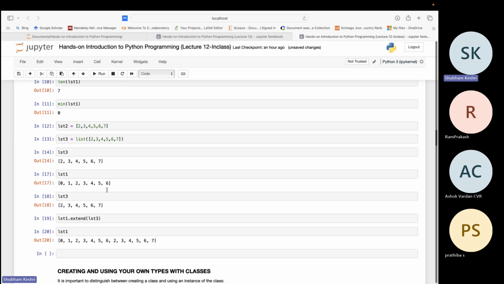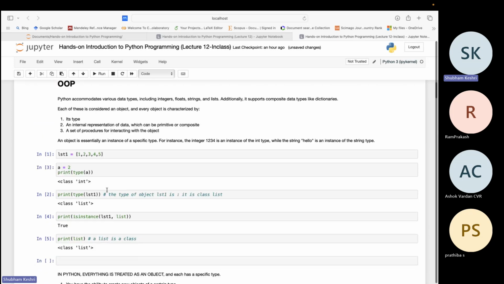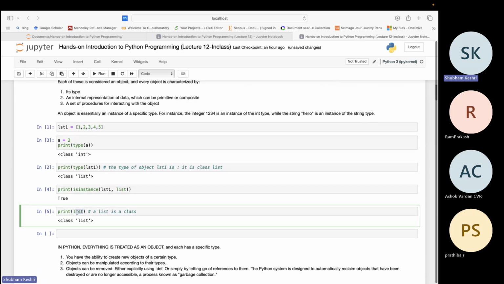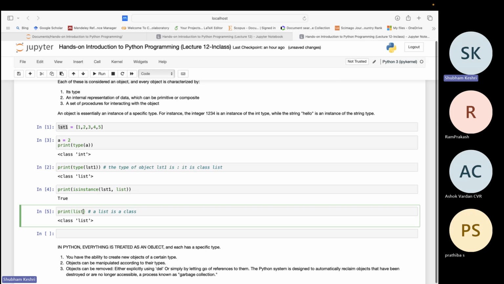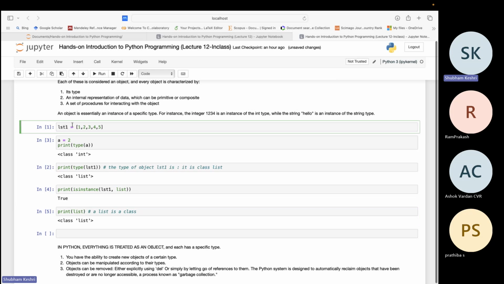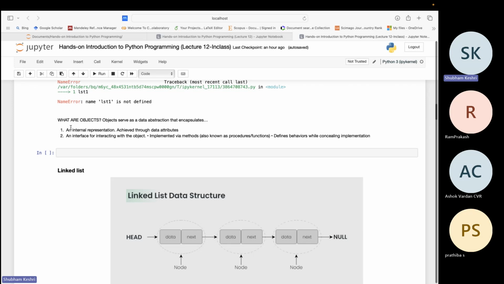Similarly, when we were saying list, this is not an object. List is an object type, and lst1 is an object of type list. You can also say lst1 is an instance of type list. Both the things are the same.